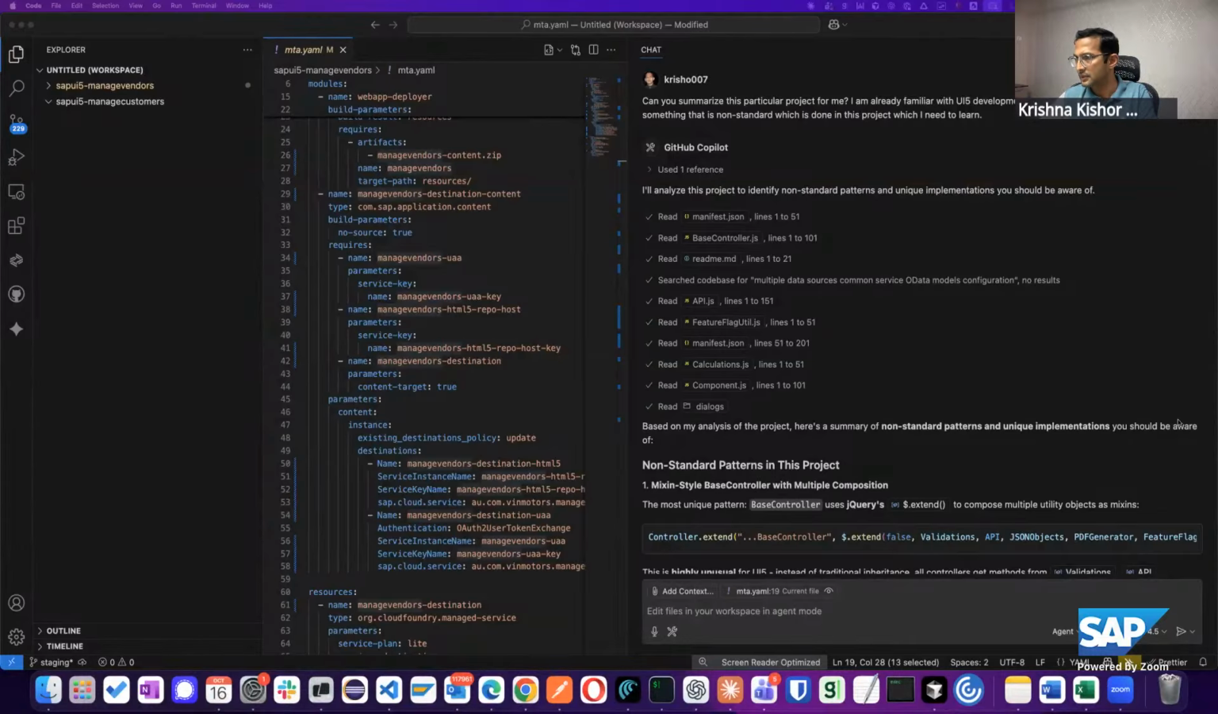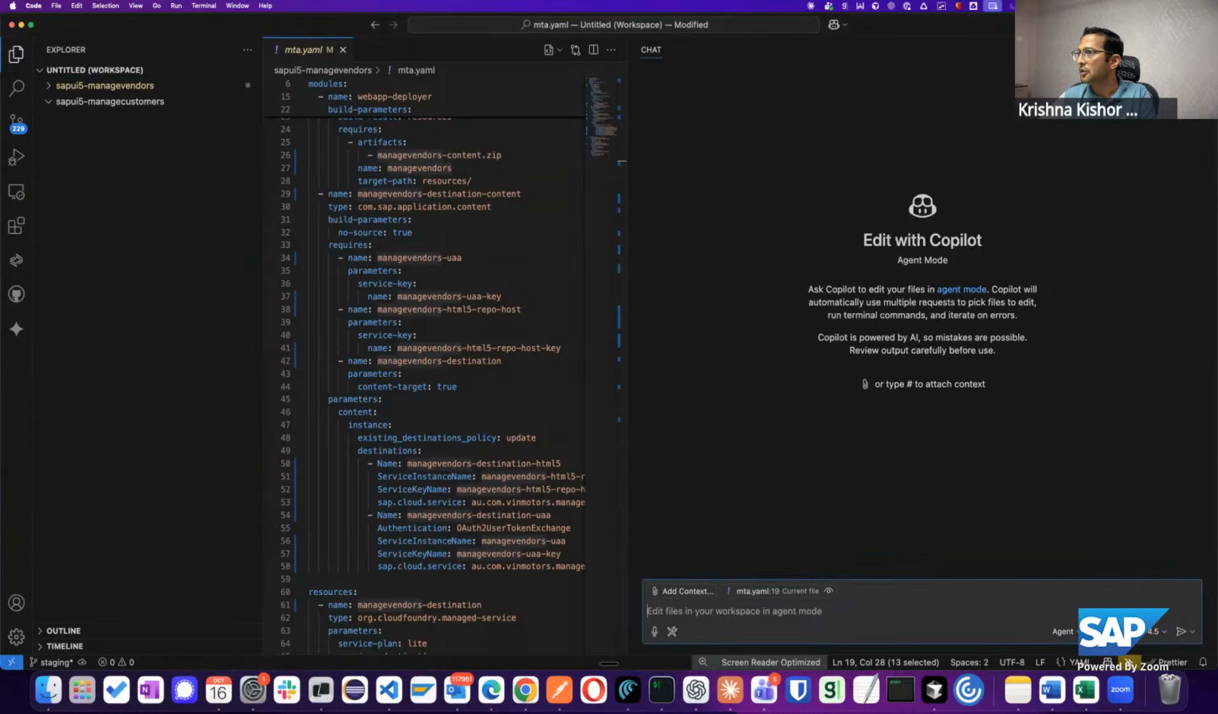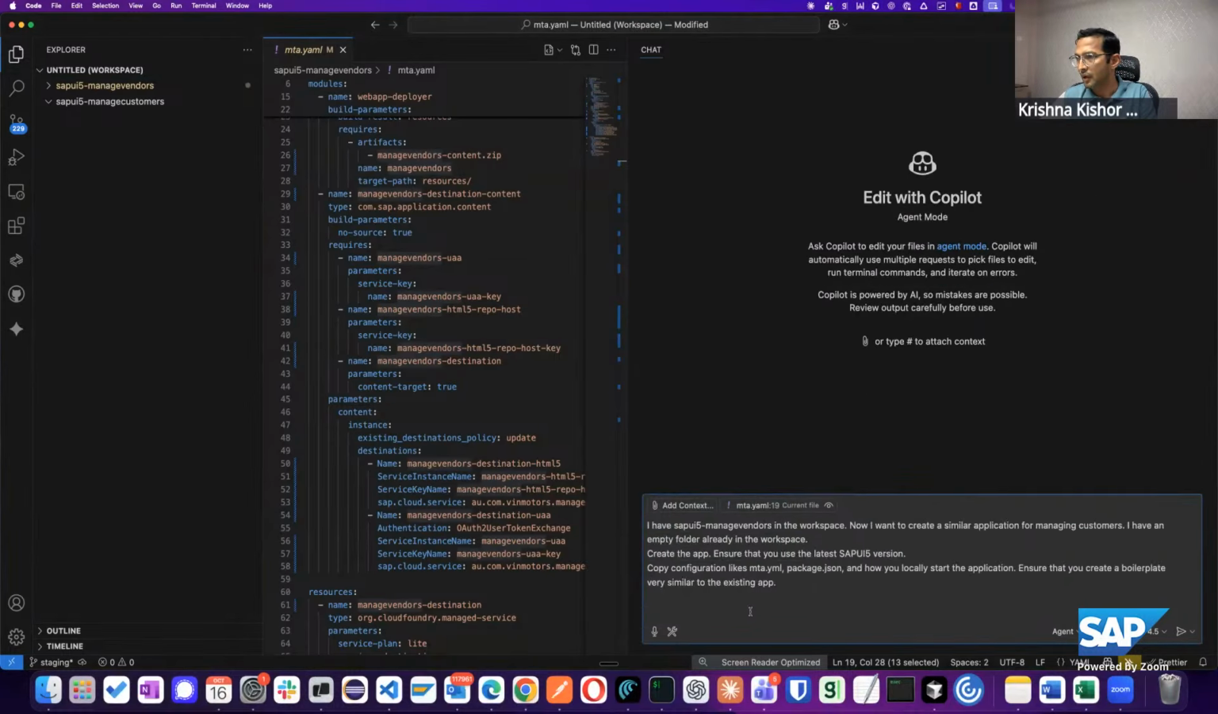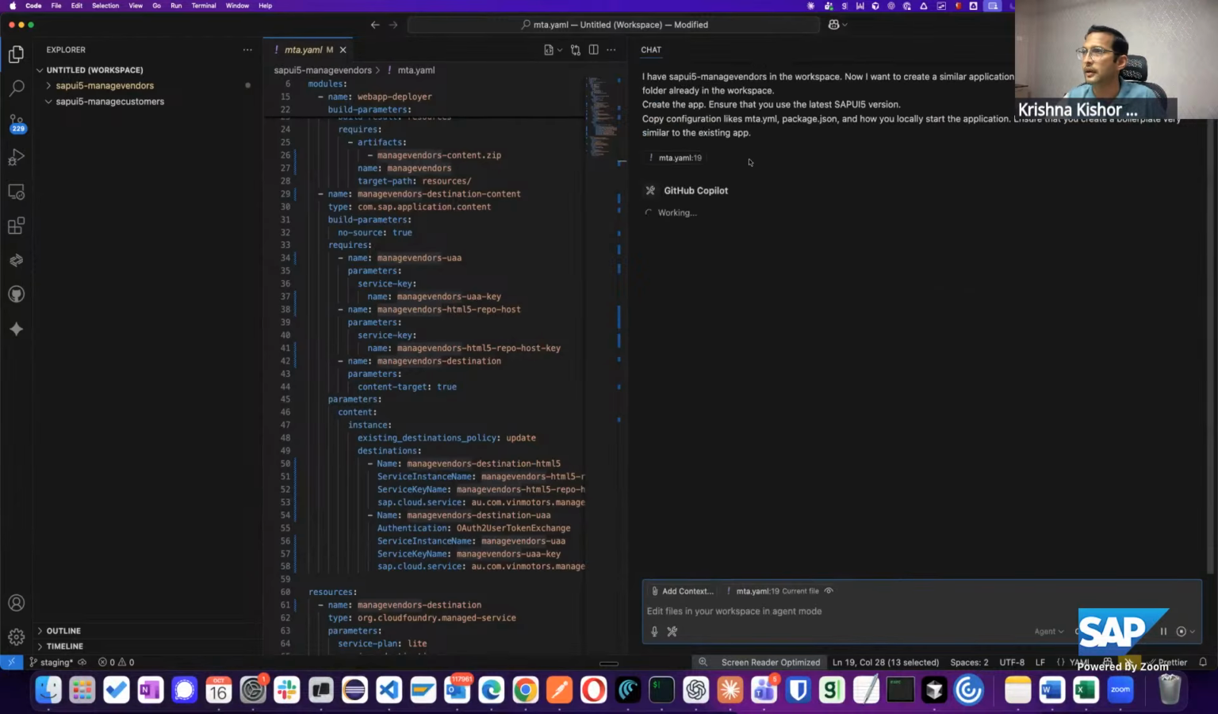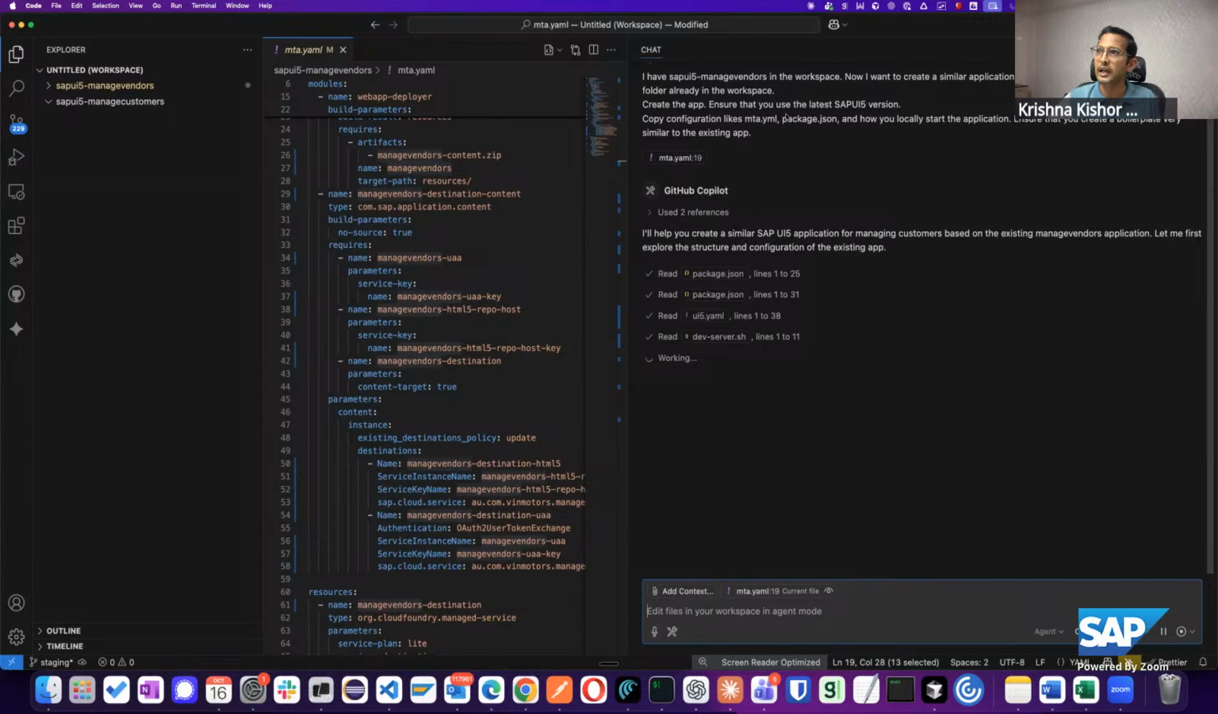Let me copy this. Create a new chat window. I'm saying I have SAP UI5 manage vendors in the workspace. Now I want to create a similar application for managing customers. I have an empty folder in the workspace. Create the app, ensure that you use the latest UI5 version, copy configurations like mta.yaml, package.json, and how you locally start the application. Ensure that you create a boilerplate very similar to the existing app.